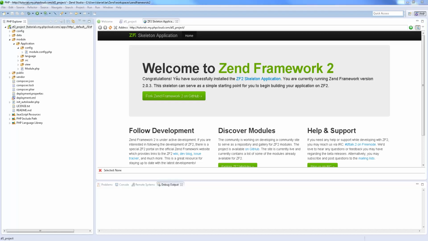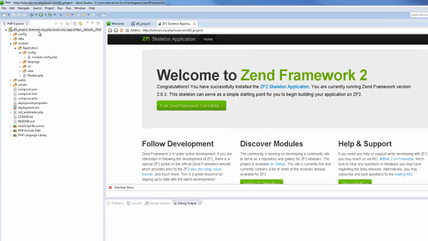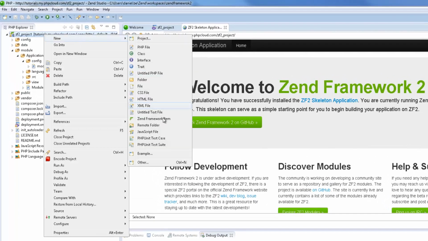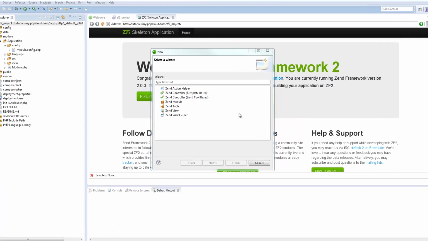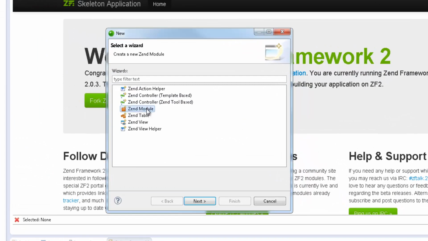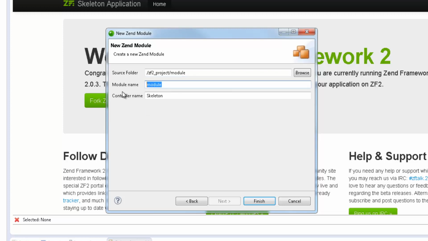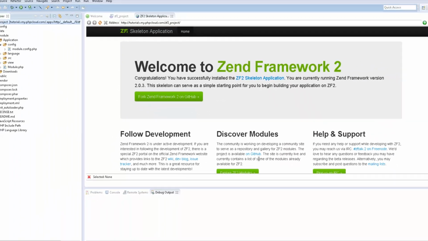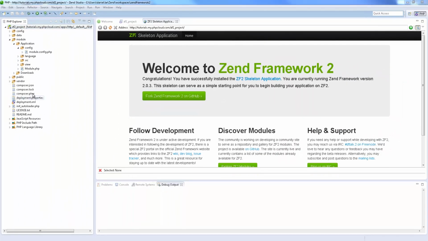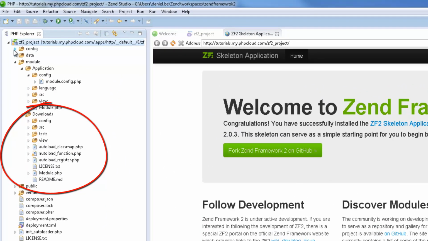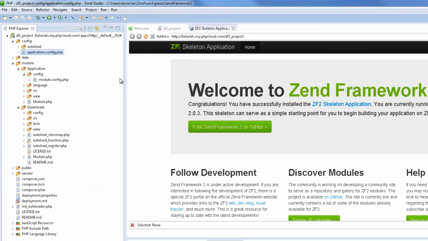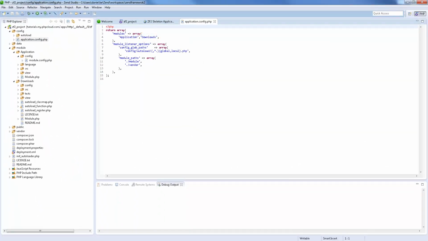Now that we've seen our application deployed and published in the cloud, we decide we want to add a Zend Framework 2 module to handle file downloads to our site. So I'm going to right-click the project in the PHP Explorer and select New, Zend Framework Item. From the list of items, I'm going to select Zend Module. In this new dialog that appeared, I'm going to name the module and the controller Downloads and click Finish. We can see the new Downloads module in the PHP Explorer in the Projects Modules folder. Conveniently, if we go to the project's configuration file, we'll see that the newly created module is automatically registered.